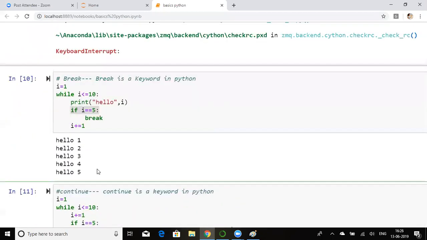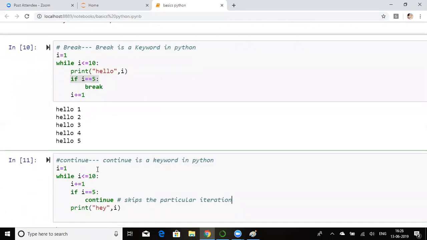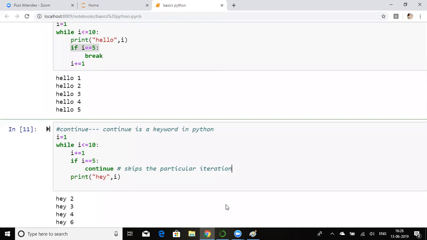This is about finite and infinite while loops and infinite while loops with break and continue statement.